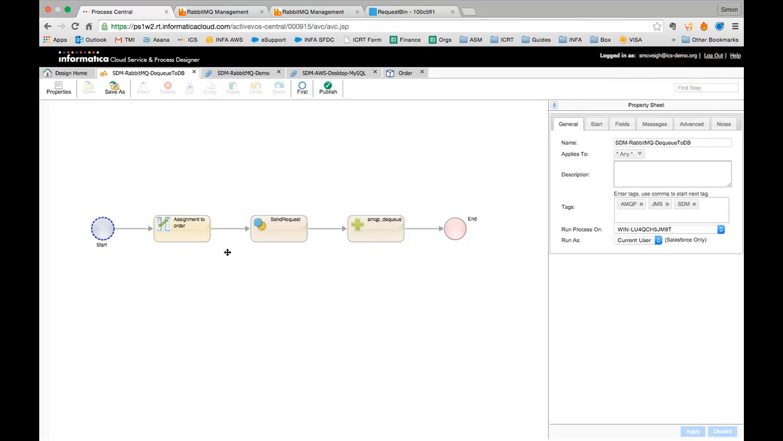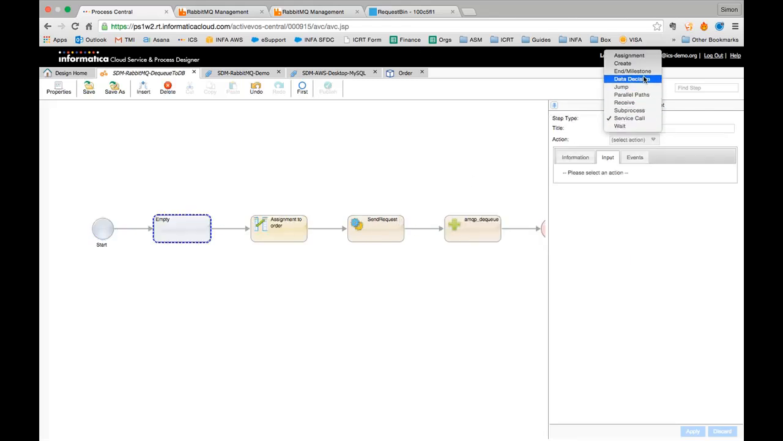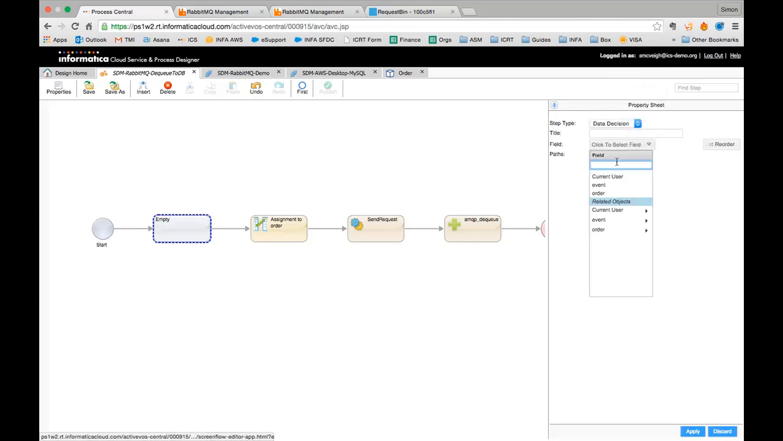There's no error handling built into this process at the moment, but I could quite easily create a data decision here where I say, have we actually got a message?